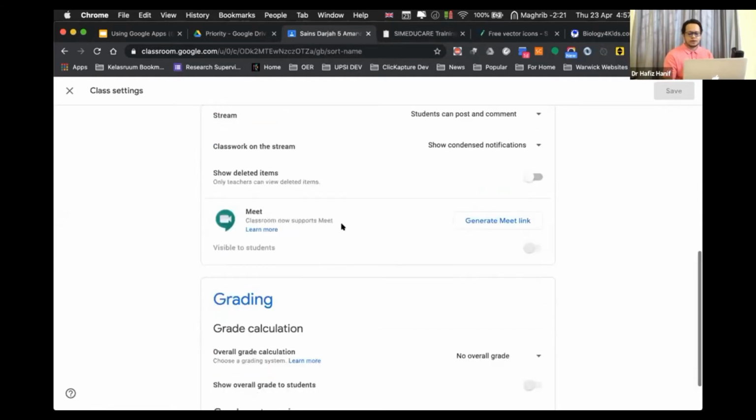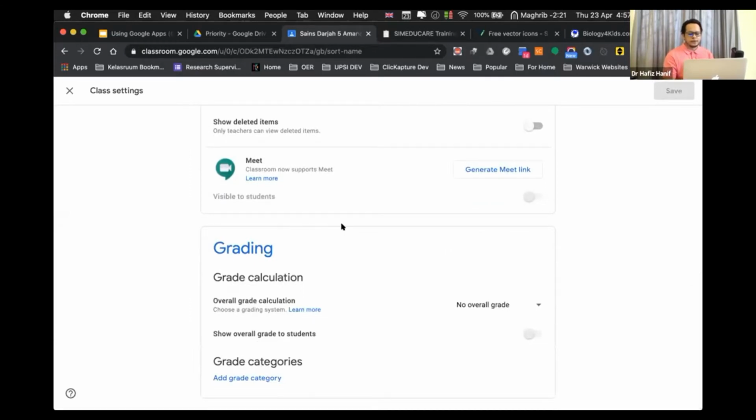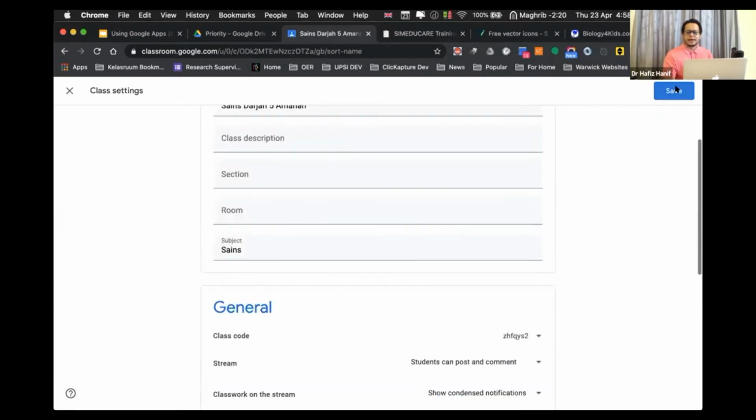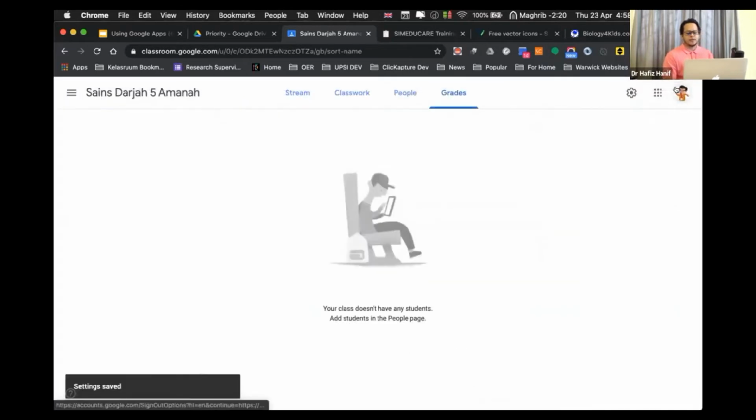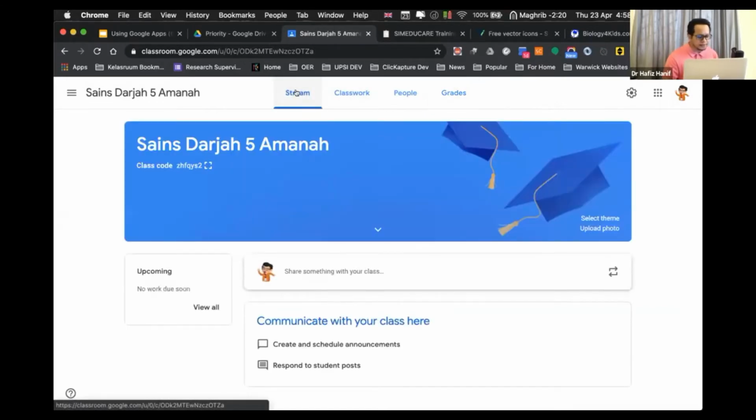What's useful for you to set right now is the grading. When you initiate a classroom, the grade defaults to no overall grade. You can change it to total points or weighted by category. I usually go with total points. And show overall grades to students. This is quite important because they can know how they are performing, so we expose the overall grade for the students. All right, and click save. That will save the class setting and bring you to the last tab that you were at. Okay, so that is basically the Google Classroom interface.